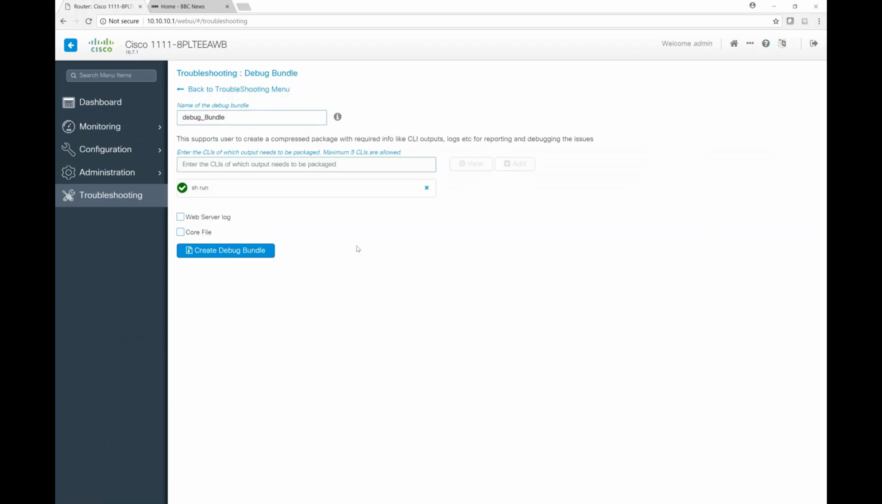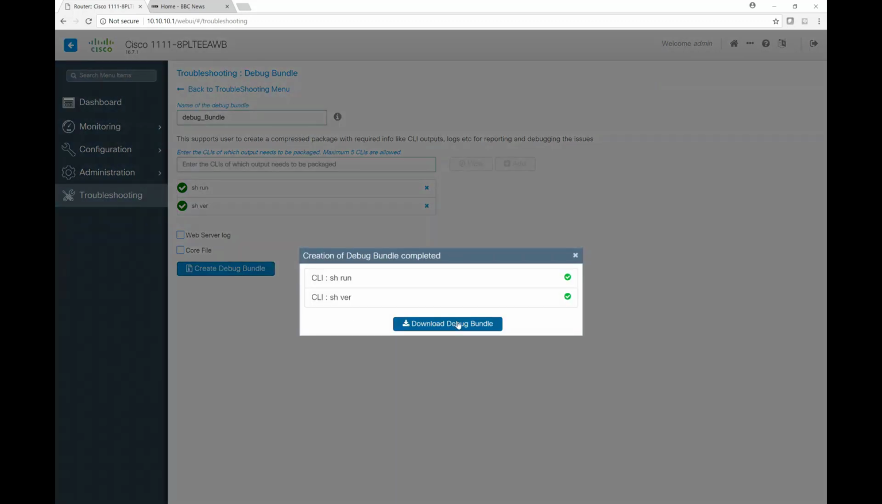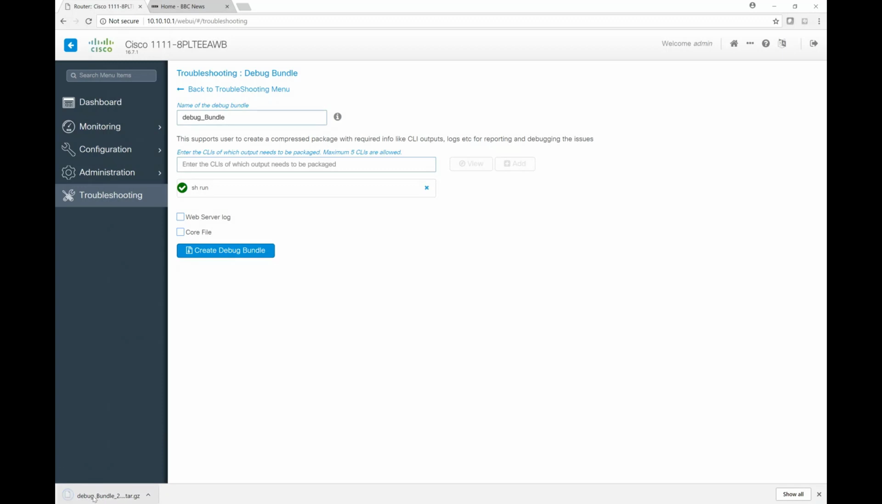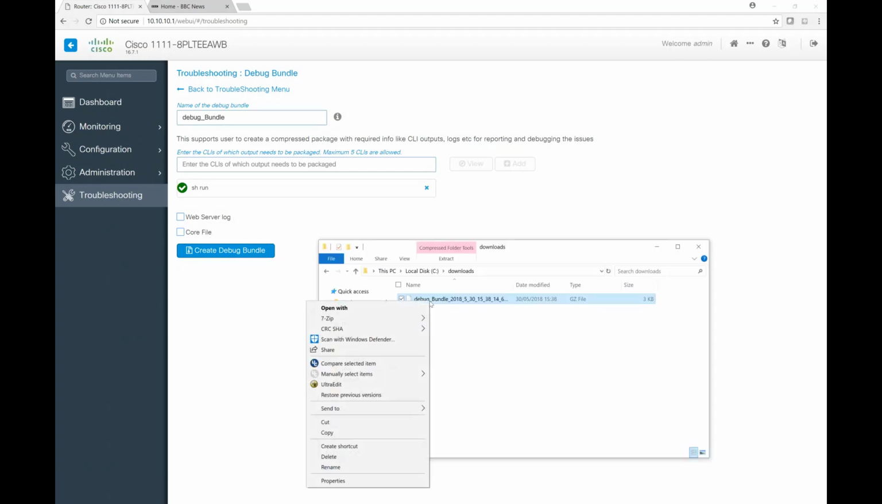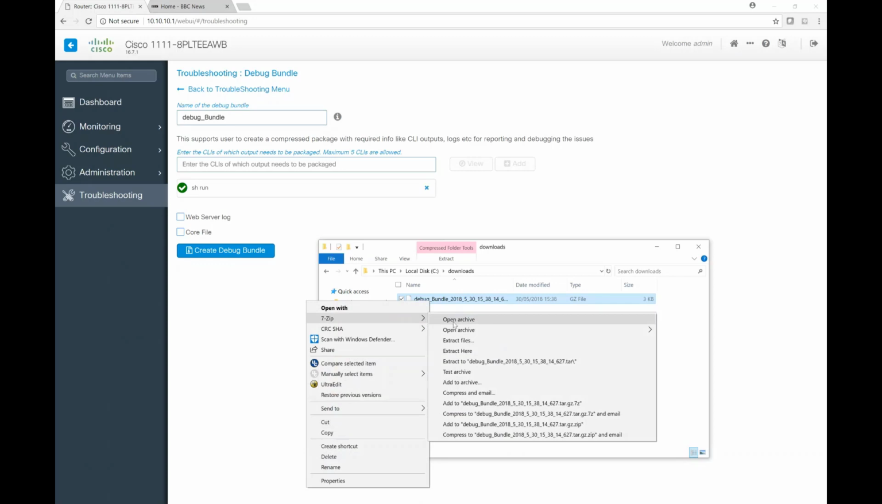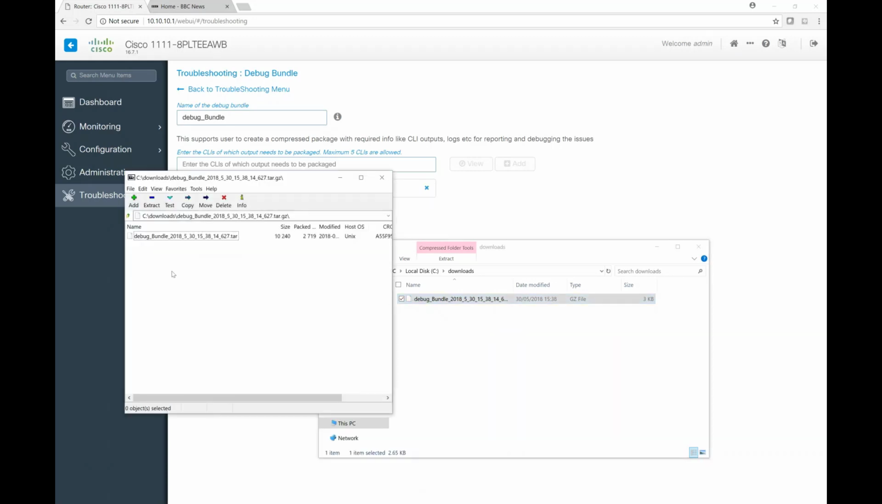Another useful troubleshooting feature is a debug bundle. This allows for all desired debug to be captured in a single archive in one go. The show run is already there and I can add anything else that I need. Within seconds, a file is available ready to email to customer support or to analyze yourself. It's in tar.gz format, so all the usual tools can open this, such as 7-zip. The contents are just text files, so they're easy to view.